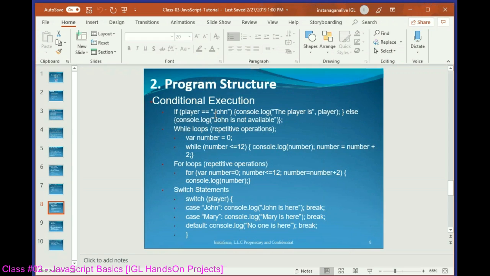As you know, the single equal sign is for assignment. So basically, when you assign a value to a variable, we saw in the previous slide, right? count = 10. So the single equal sign is generally for assigning a value to a variable. The double equal sign is typically used for comparing. So basically, if player == John means if the player is John, right? Then we just say console.log the player is, player.